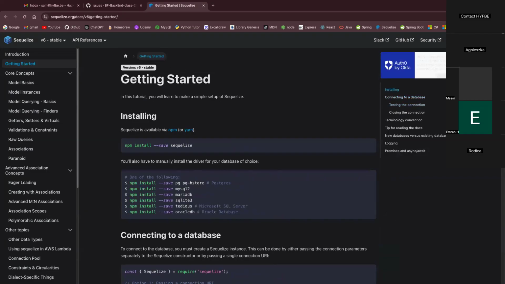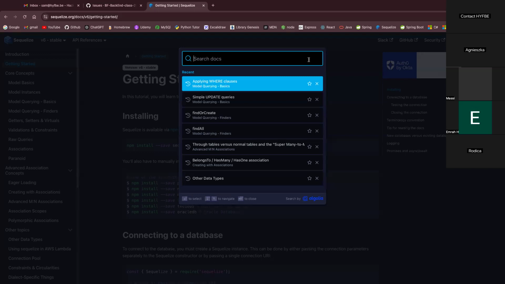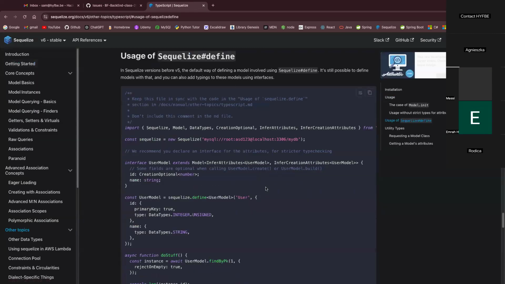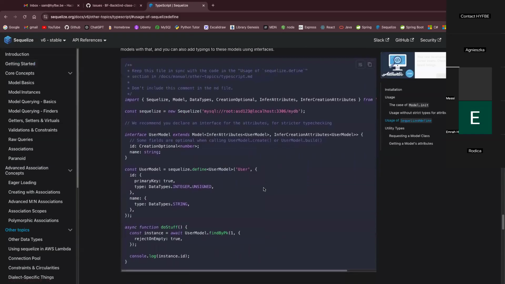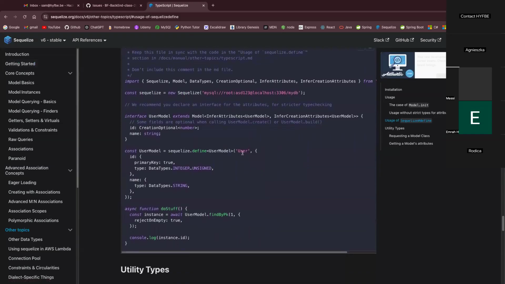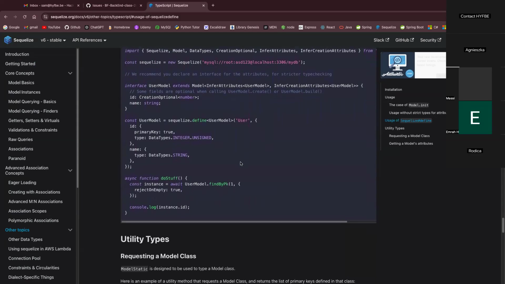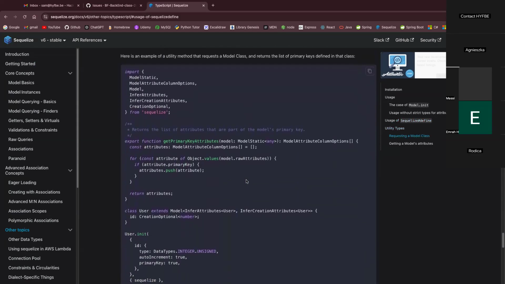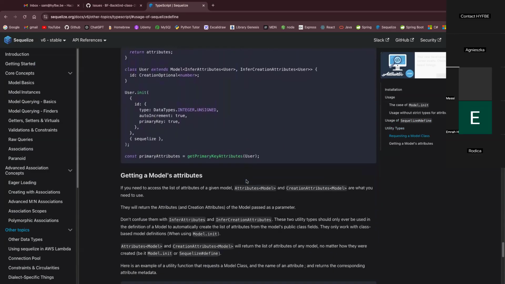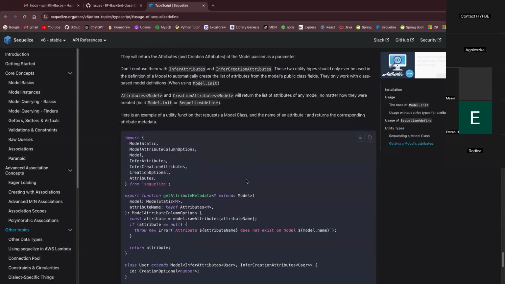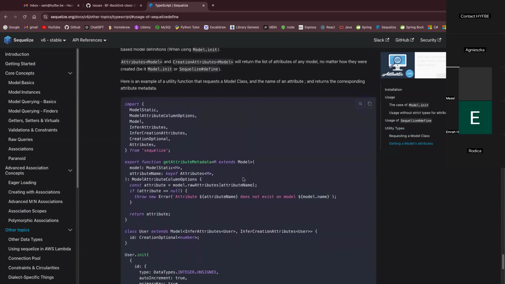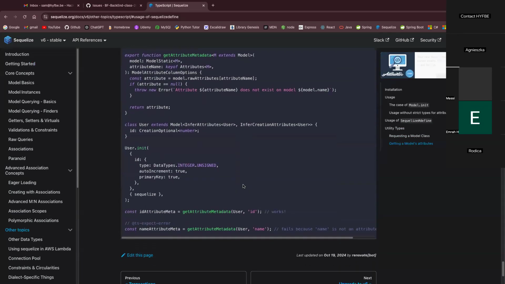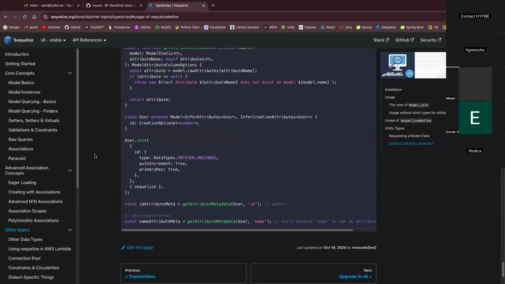Sequelize dot define. So what you can do here, just say define. Voila. Click on here. So as you can see here, defining user singular. You need to define everything as a singular. If you go back to the documentation, you will see that each module here, you need to define it as a singular. And then after that, Sequelize will make it plural for you.